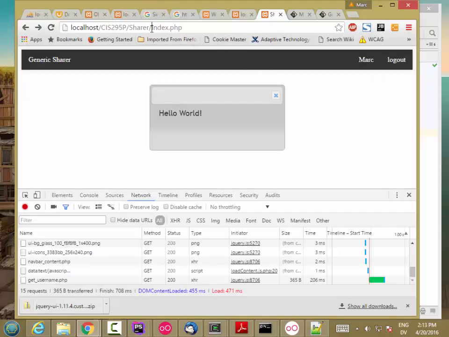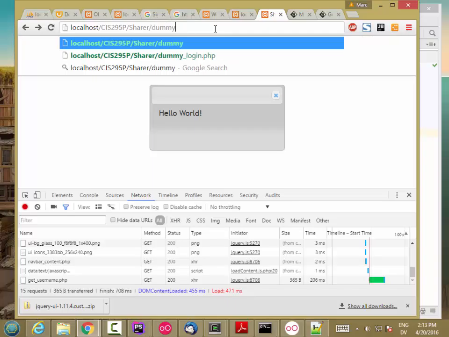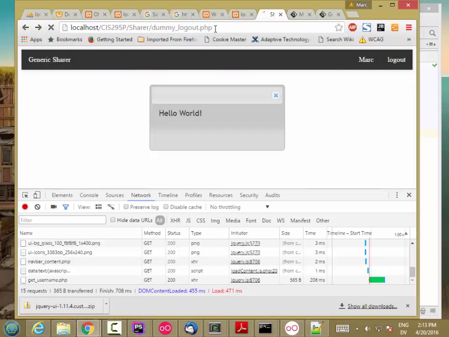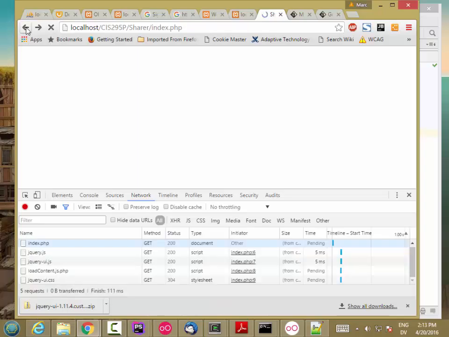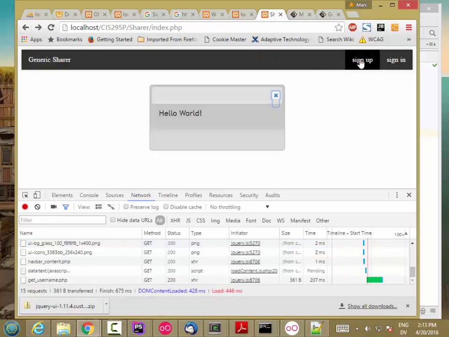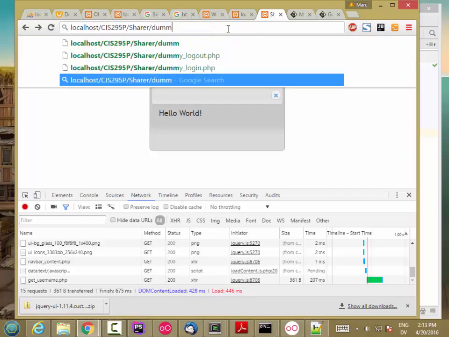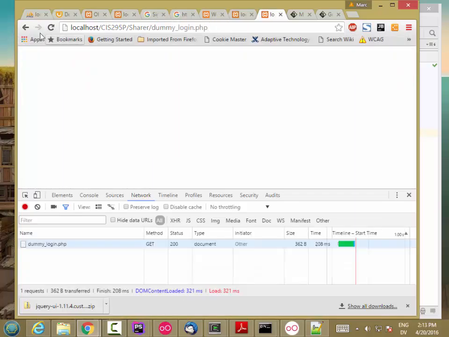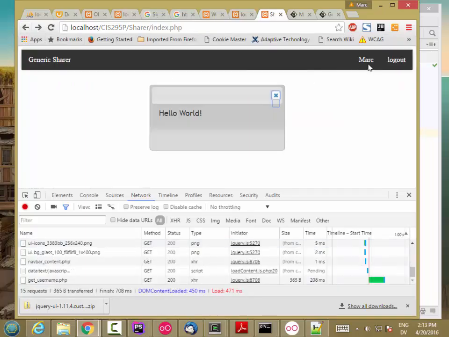And so that will simulate logging out for now. And I'm going to go ahead and call that. And then go back. And I get sign up and sign in again. Now, I did notice one thing. So I'm seeing a little flashing here. So let's call dummy login again. And then go back. See, it briefly displays all of the things at the top and then hides the ones that shouldn't be visible. And that's not exactly what I want.